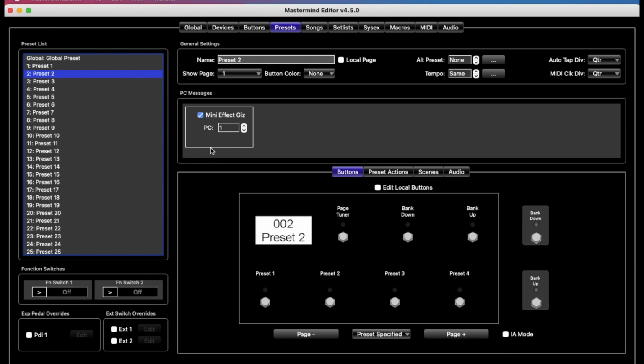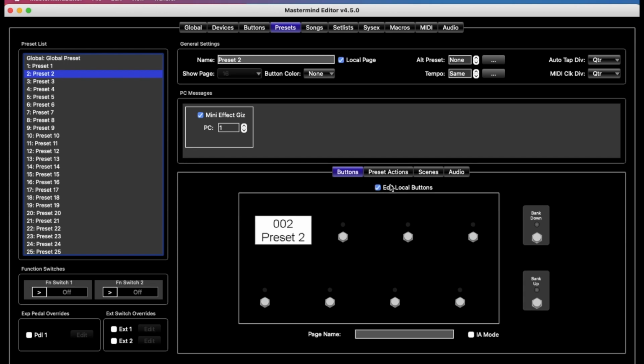So all you have to do in this case is click Edit Local Buttons, and now we have a blank local button page. And this is really important to notice, because sometimes guys will check Edit Local Buttons or Local Page, and then they'll go off to another preset and start editing things. Although what happens here is that you have a blank button page now, and you may find yourself calling that up, and you're like, why don't my buttons do anything? It's because you just loaded up a blank page.